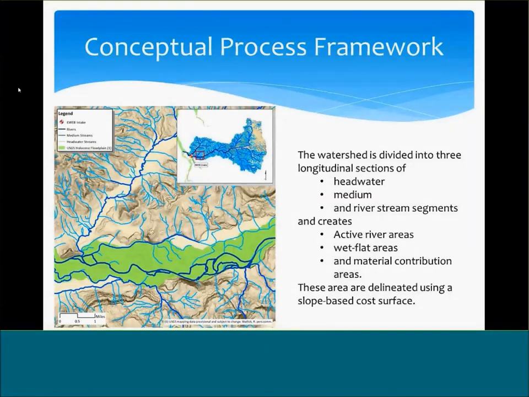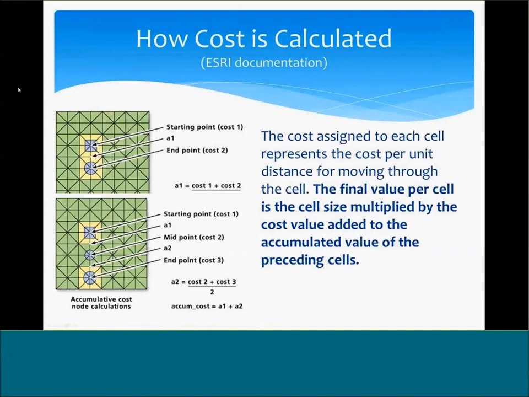So conceptually, the watershed is divided up into 3 longitudinal sections of headwaters, streams, and rivers. From these, 3 functional landscape types are identified: the active river area, wet flat areas, and material contribution areas. Again, the slope-based cost surface model is used to identify these. Cost surface is calculated on a cellular basis, moving away from the water feature, accumulating values as it goes. The values for each cell that are accumulated are generated by multiplying the slope times the distance traversing each cell. So you could think of this as a proxy for water friction or for flood extent.